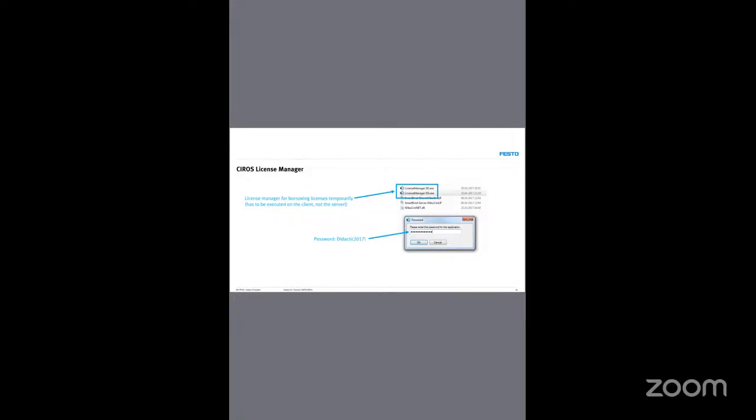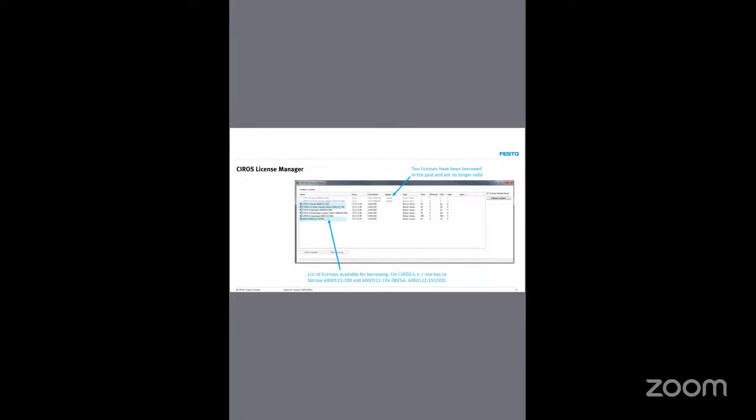So to borrow the license, we have to run the license manager.exe. We should run this in the client PC, not on the server. And the password will be didactic2017. When you open the license manager, so this is showing the license manager. So it will show the list of the licenses which we can borrow.